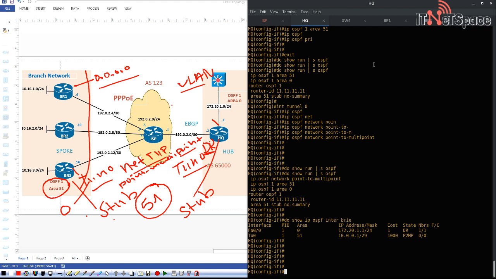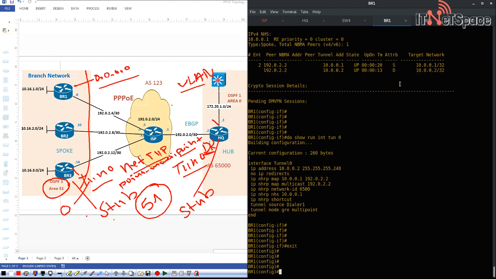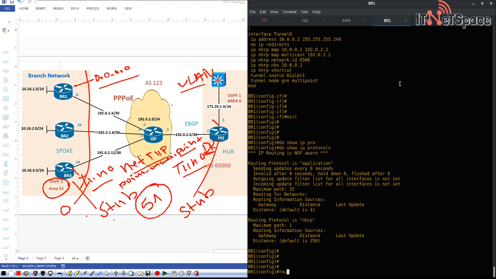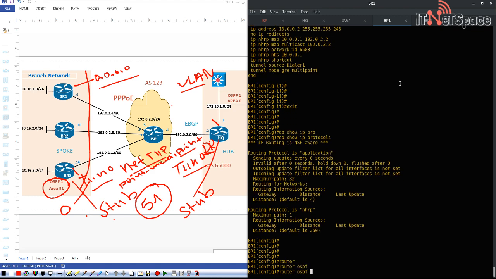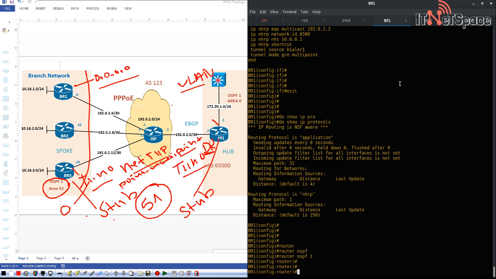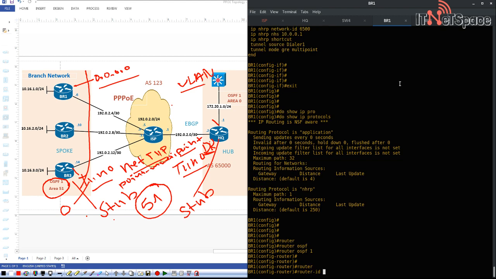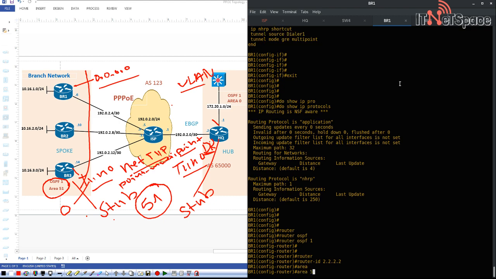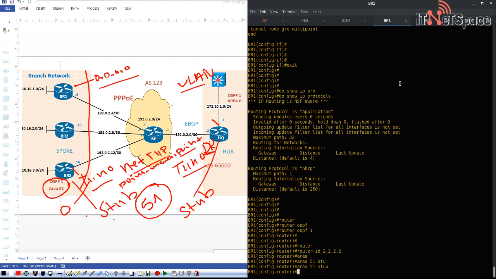Let's go to the branch 1 router. Let's do show IP protocols. We have no protocols configured, so router OSPF 1. Let's use router ID 2.2.2.2 since we're using the 2. And let's do area 51. Stop right there.